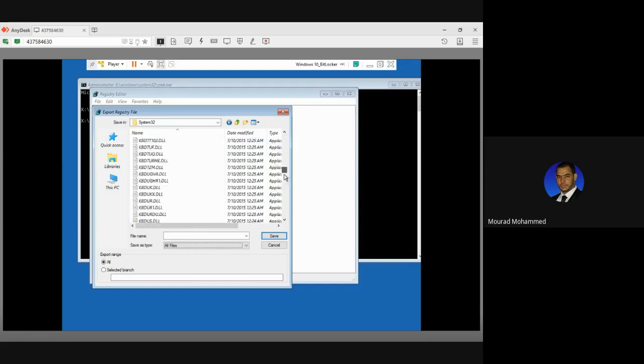utilman, with u. Utilman, I'm gonna switch. Yes, here it is. It is an application here. See, it is an application. I'm gonna rename it to utilman1.